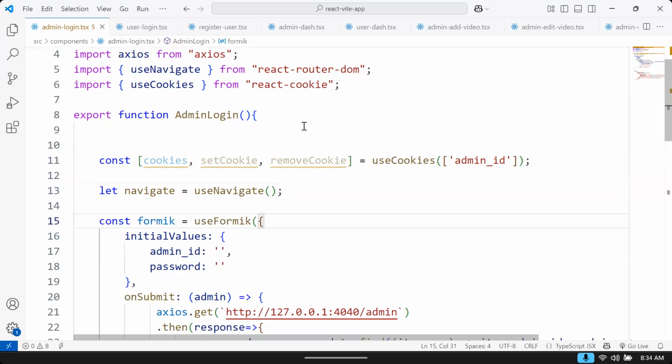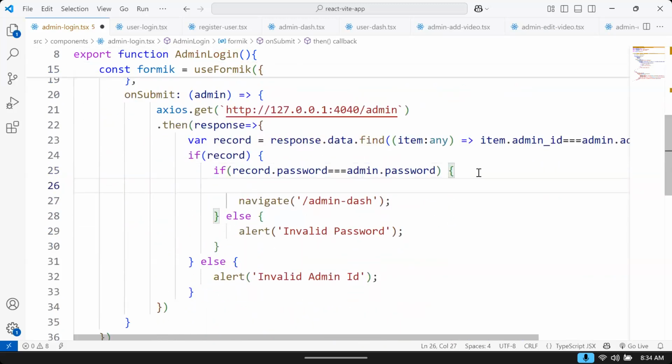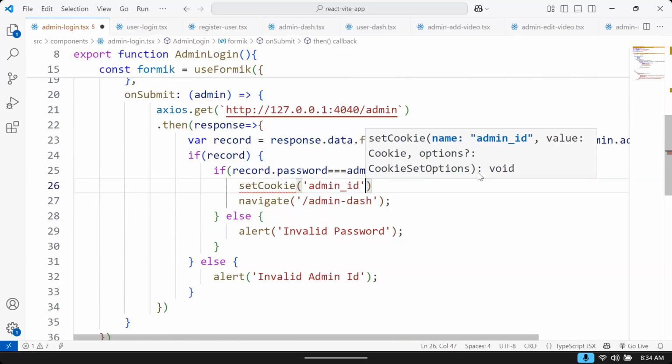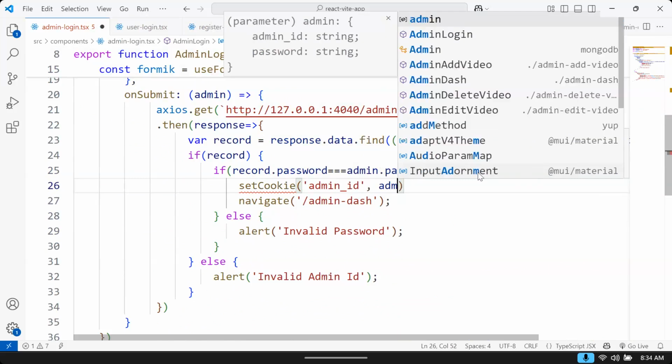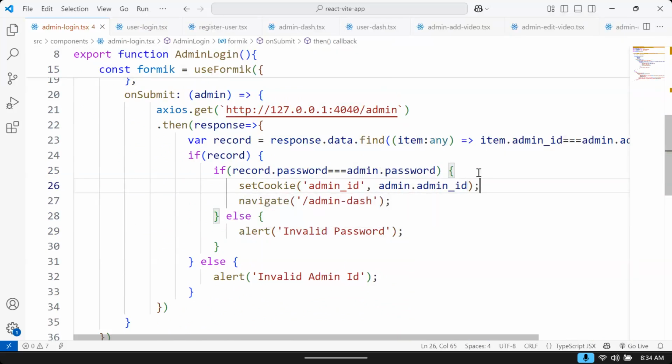Now when the user is successful, what we have to do? Here we have to set cookie, and the cookie name is admin ID, value is admin.admin ID. That is the value we need to store. That is, the cookie is created. And in the dashboard, you can collect that and display it.